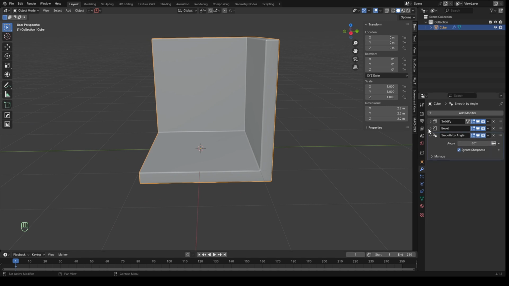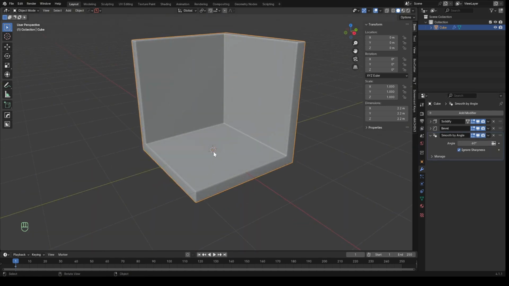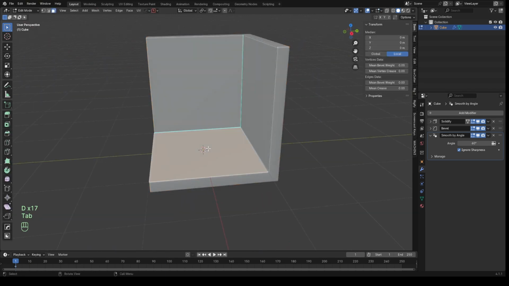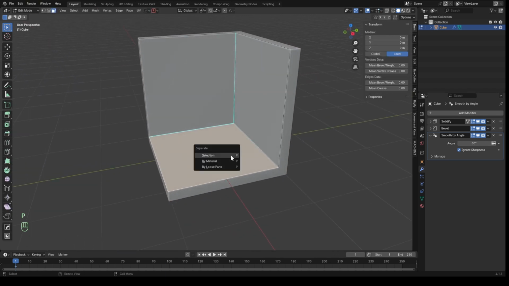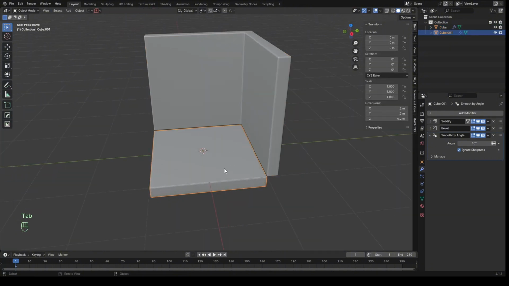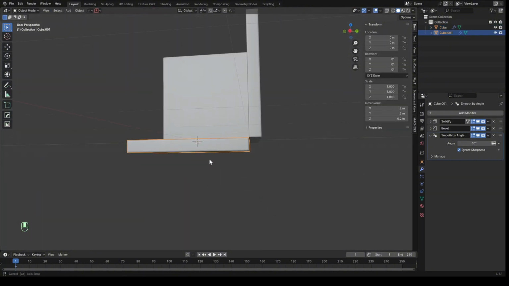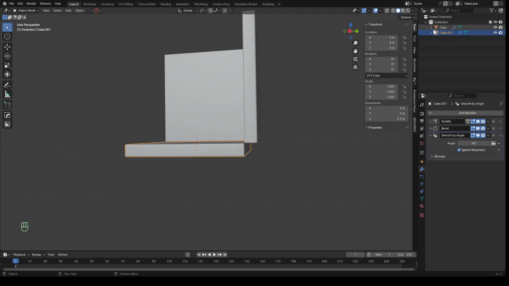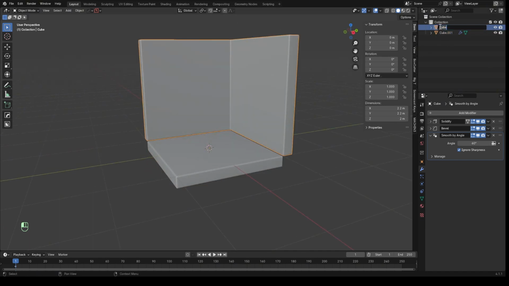So next thing, I want to separate the floor from the wall. To do that, I simply go to edit mode, select the face, press P to separate, and choose by selection. Go back to object mode. Okay, let's name our object. It's very good to name your object. So let's call this the wall, and then let's call the other one floor.